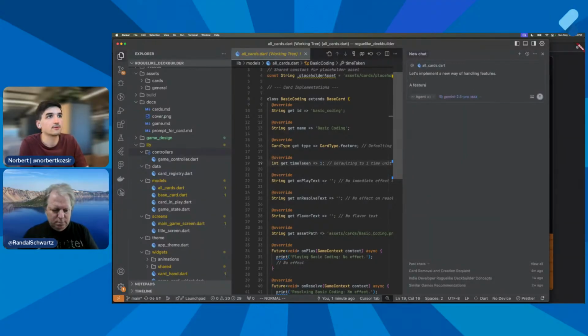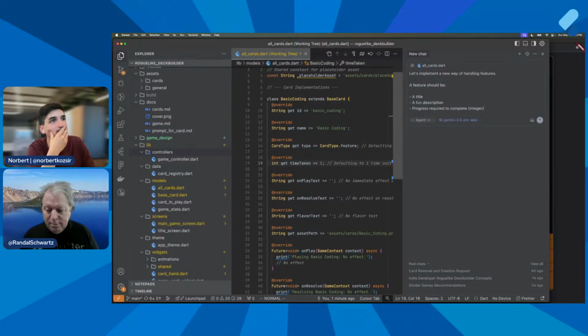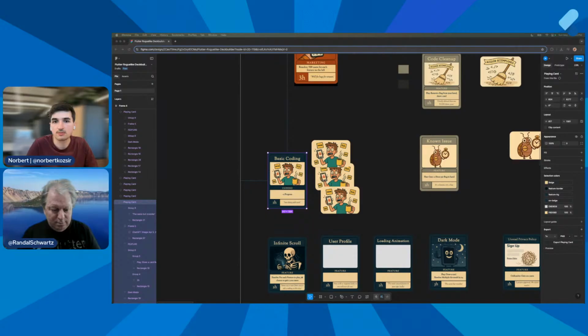So a feature should be, okay, what is a feature? Should contain, or no, be is a better word. A title, a fun description, a progress required to complete, integer. What else is a feature? So we have a progress that is required. What else do we have? I don't actually know. Let me open up my small notes.